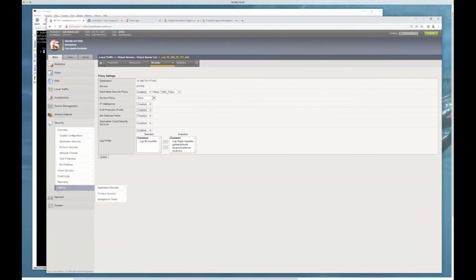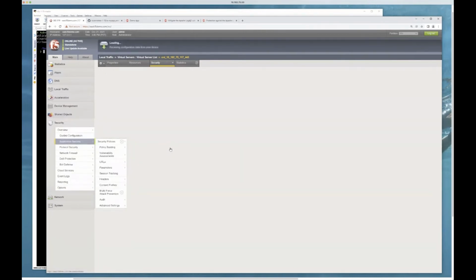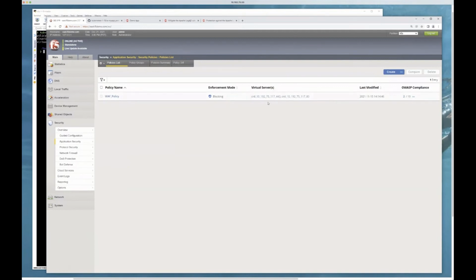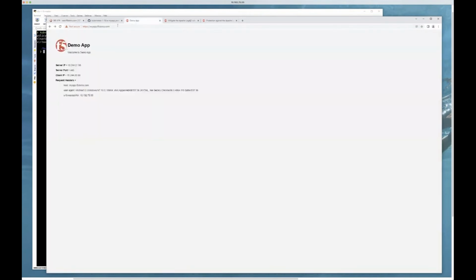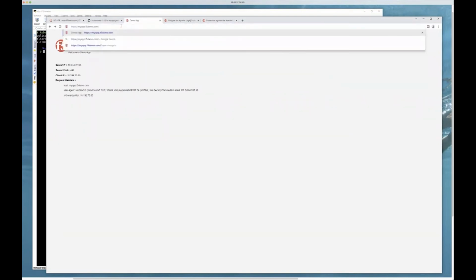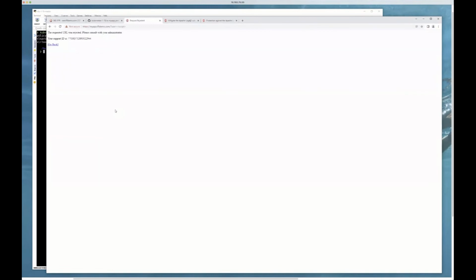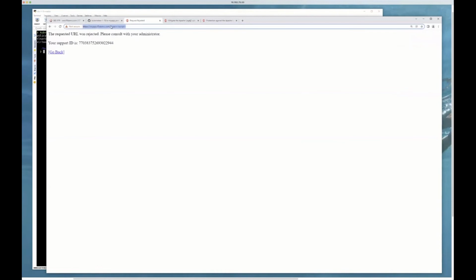So if we go down to the application security, at this point, we can actually see that this policy is blocking and it's associated to that virtual. And so let's go ahead and connect to this application and potentially do a test. So what does that show me there? It basically shows me that there was an error message when I tried to simply send a very simple signature, just a simple signature that is part of all the signatures that I'm protecting.